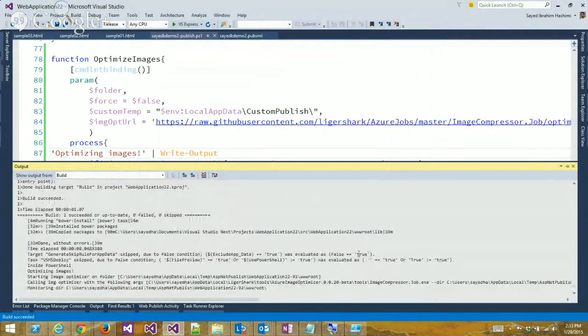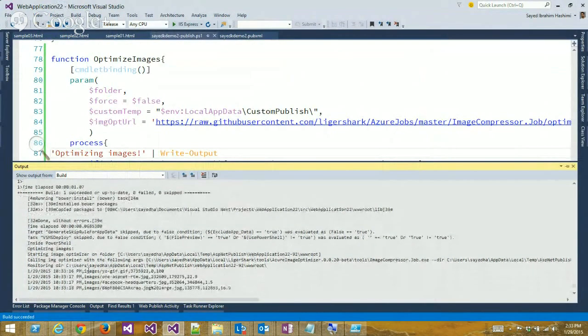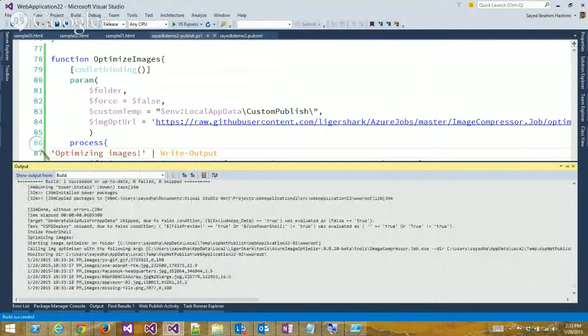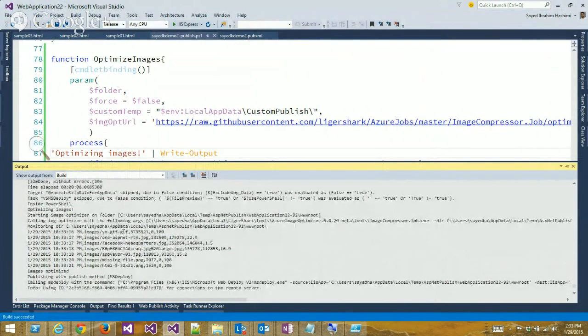Okay, here we go, calling image optimizer. So it says optimizing images. Let me zoom in. It says optimizing images, starting image optimizer on folder. And then this output is actually coming from the EXE from image optimizer itself. So it just tells you the path of the file that it's going to optimize. And then this last column here should be the amount that these files were optimized.